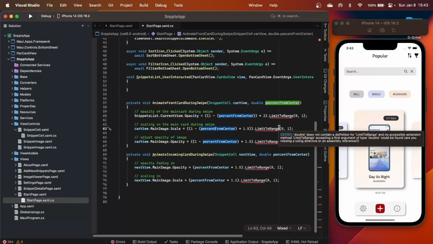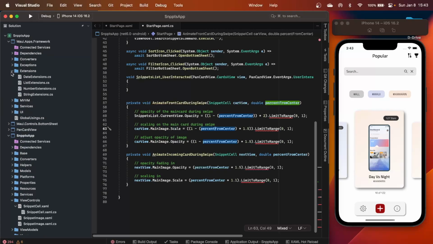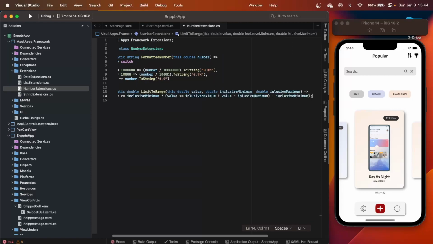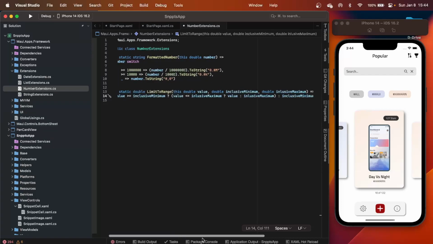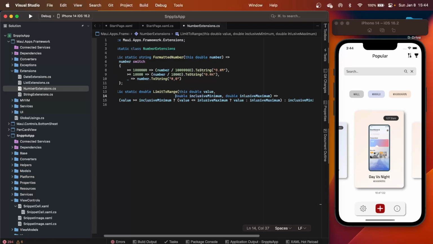And then I'm doing some limit to range. Let me implement this function and then I'll explain what it is. We can go to our MAUI framework and implement it in the number extensions, and this is what will make it reusable. It is simply a static double function, limit to range, an extension method which takes a double value, the inclusive minimum, and the inclusive maximum, which is the maximum allowed.